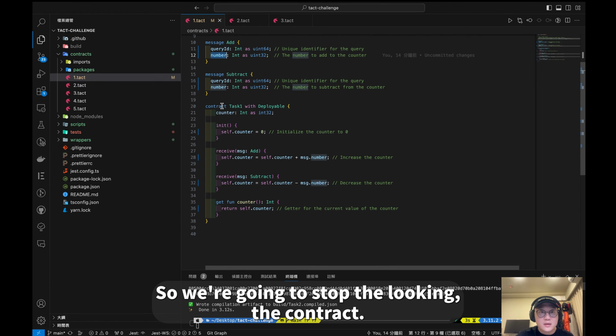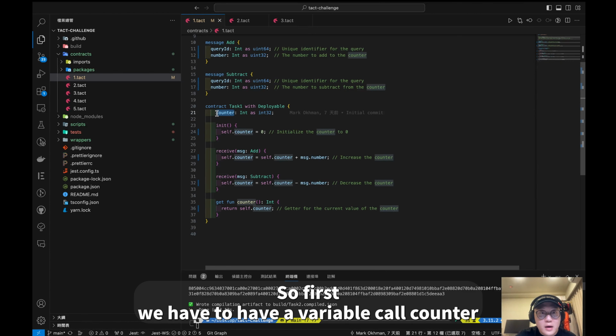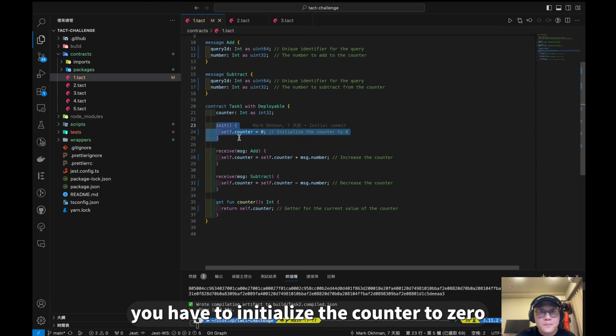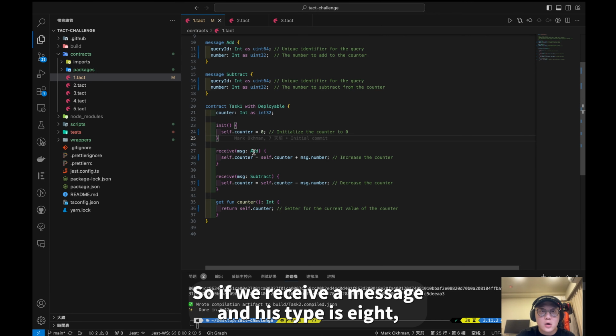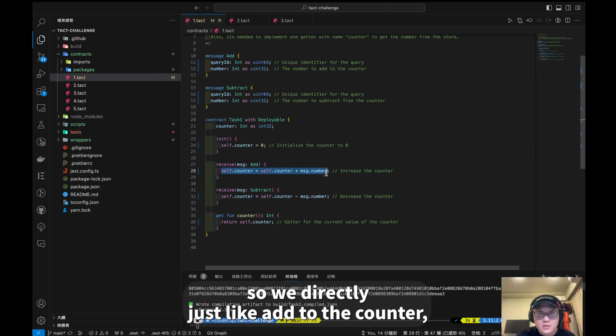So we're going to start by looking at the counter. First we have to have a variable called counter, and this is from the test. You already have this counter, and in its init function you have to initialize the counter to 0. And next we have to write our receive message. So if we receive a message and its type is add, we directly just add to the counter.